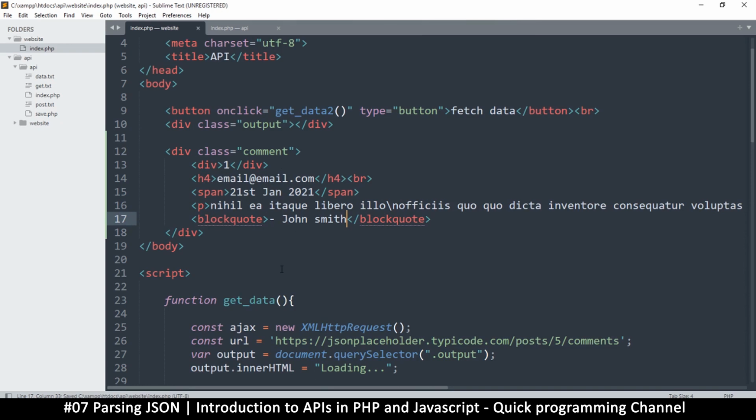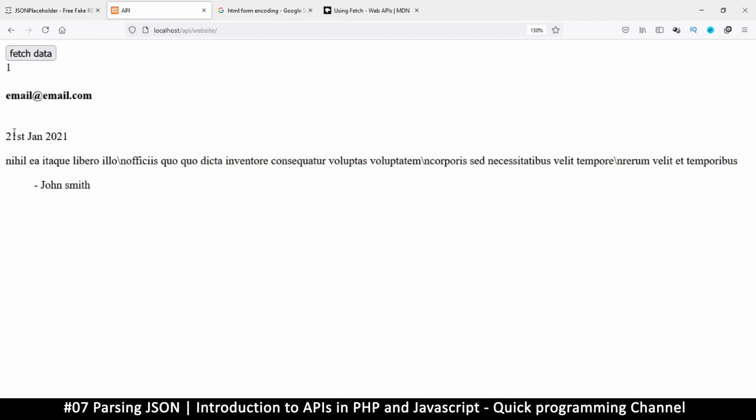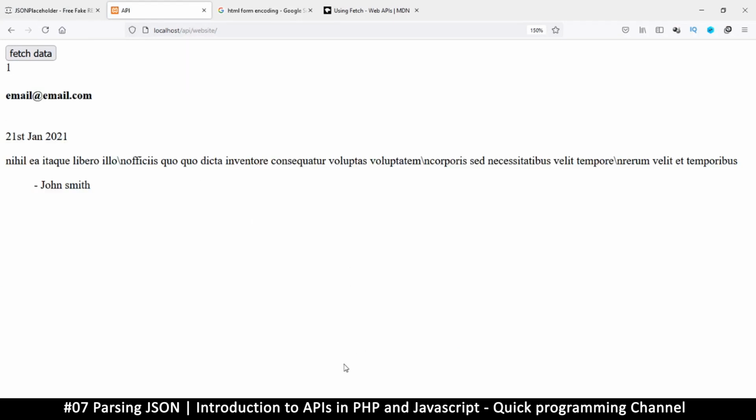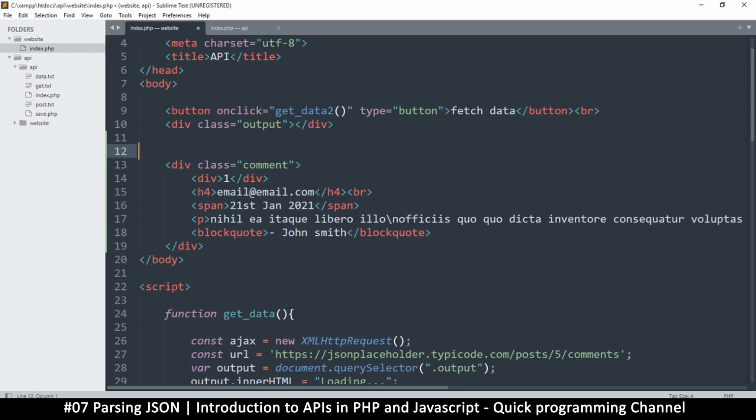Okay, we save that. And if I come back here now and refresh the page, this is what we have, this monstrosity right here. Okay, so let's convert this into something that looks more like a comment, shall we? So I will put my styles here for a second.